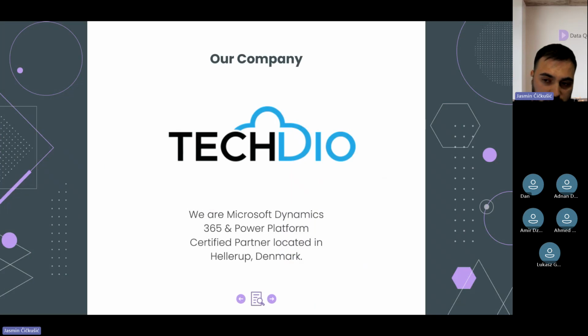Before we move on to the introduction, a couple of words about our company. We are Tectio, a Microsoft Dynamics 365 and Power Platform certified partner. We are from Hellerup, Denmark. We have more than 14 years of experience in CRM. Through that time and currently, our focus is on integration between systems. We have our solution called Data Quality App, and of course, we are migrating data from on-premise to online solutions.